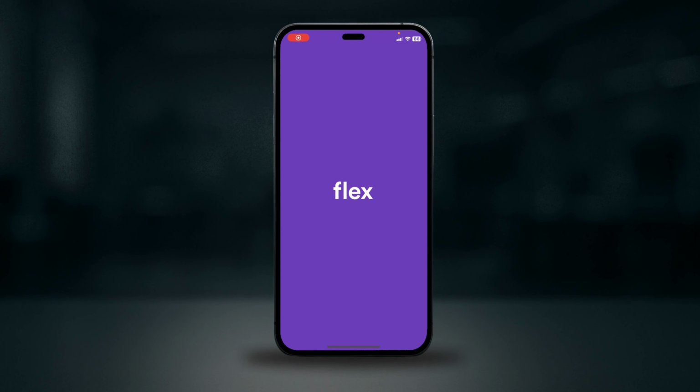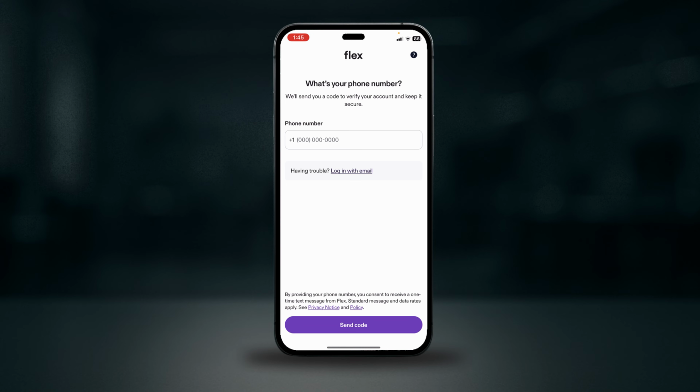Hey everyone, welcome back. Opening the Flex app and getting a completely white or black screen that never loads. This is one of the most reported Flex bugs. Here's the fix from your iPhone settings and App Store.